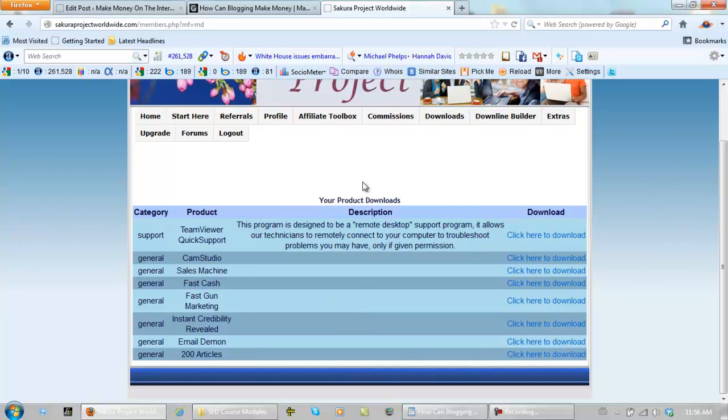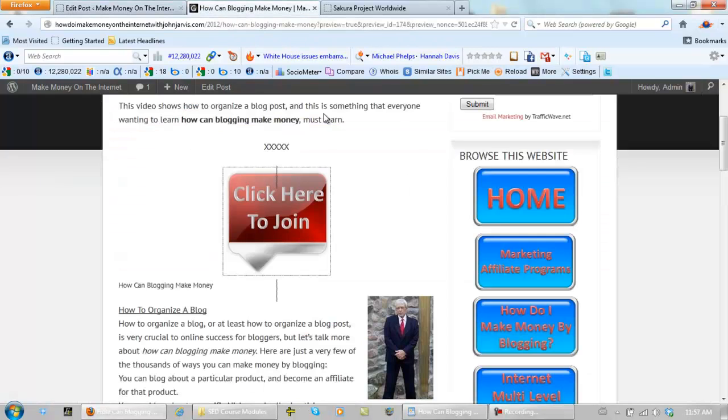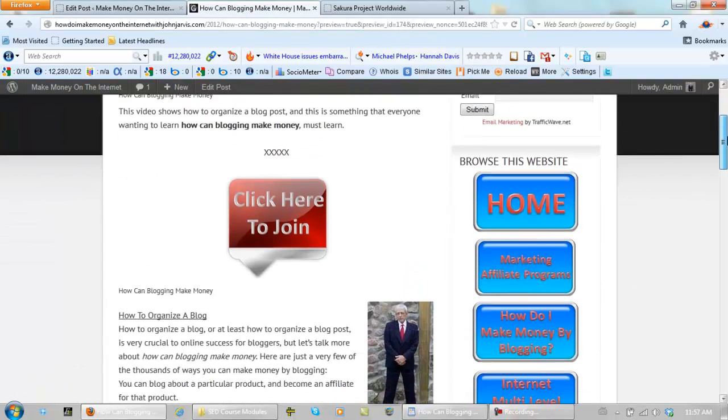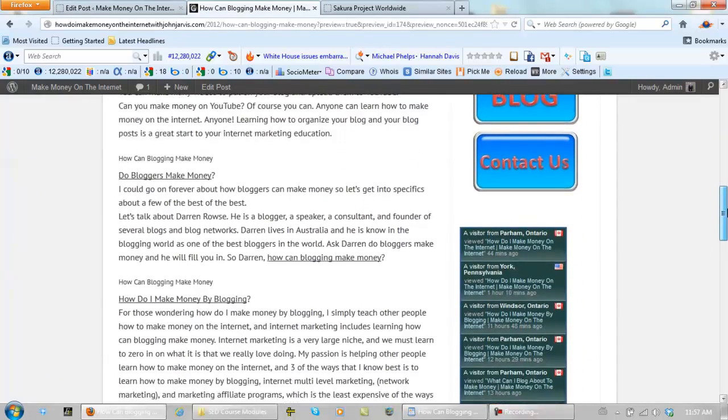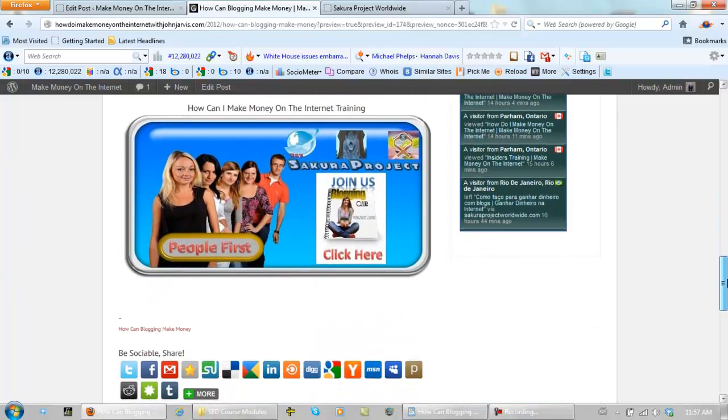Anyway, let's go back to our post. And you can see that we just received a comment that's actually called a pingback because we hyperlinked from our blog post to our main site. Now let's go back here, and in a nutshell, that is how you organize a blog post. It takes a while to catch on to this, and it takes a little bit of practice. Don't worry about it, you'll get it.